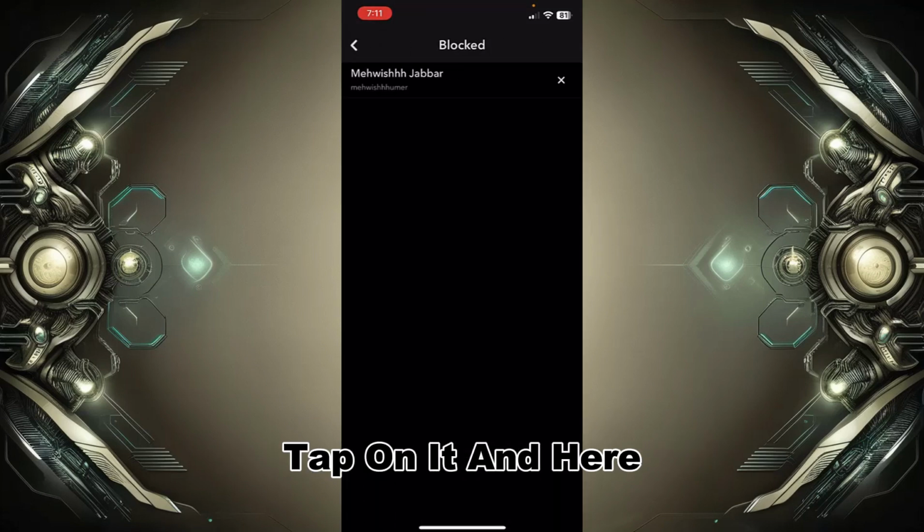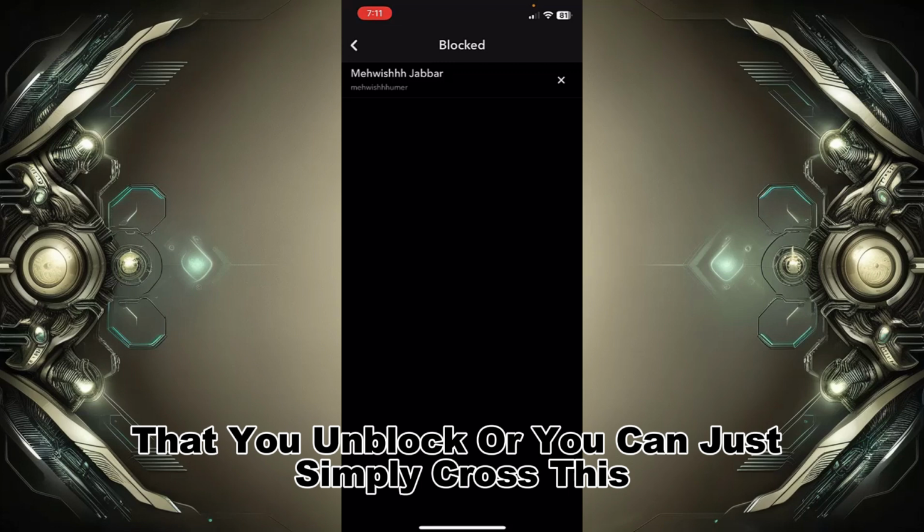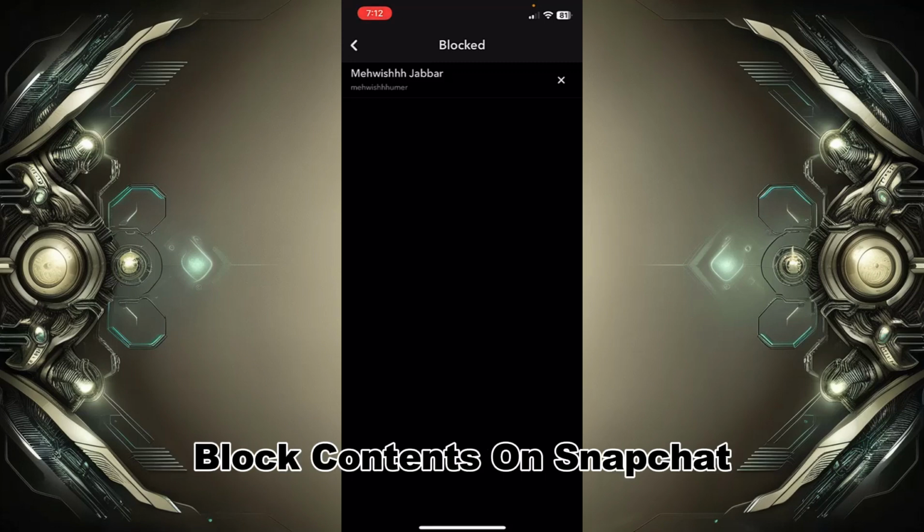Tap on it, and here you can simply tap on the name of the person you want to unblock, or you can simply tap the cross to unblock the blocked users, and this is the way you can unblock blocked contacts on Snapchat.